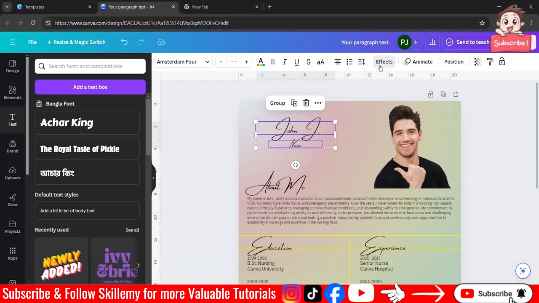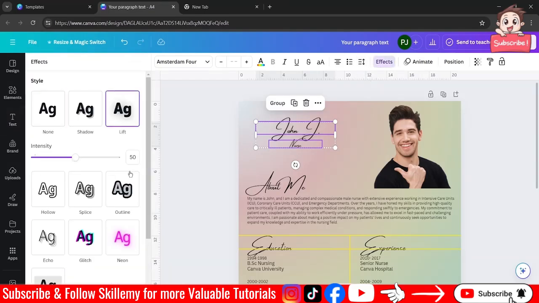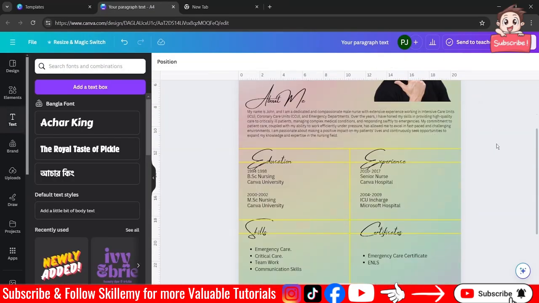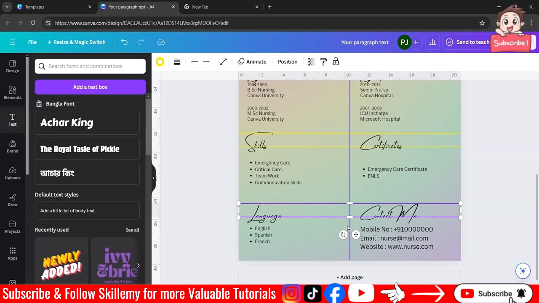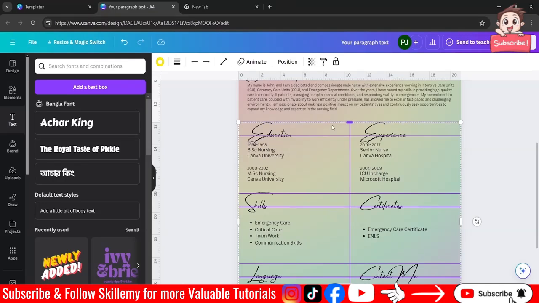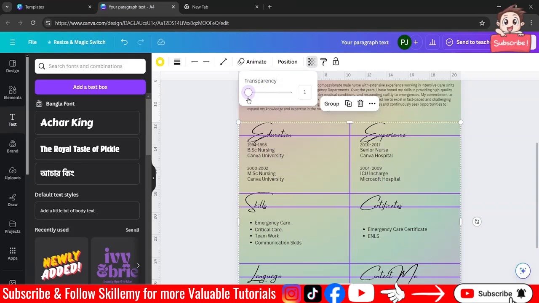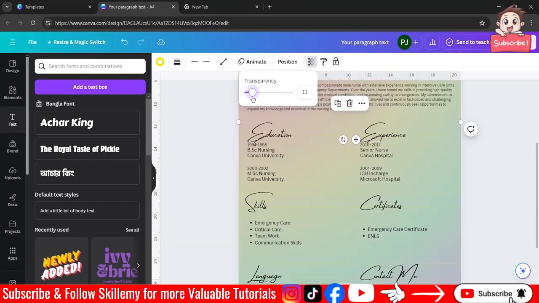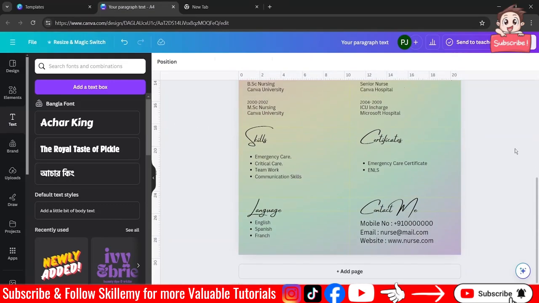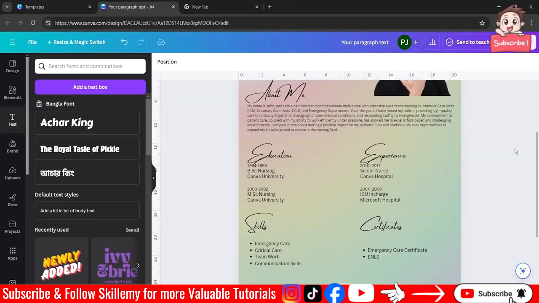and then let's go over to the effects. We are going to use an effect, the lift effect, over here. And these yellow lines, we can just remove those yellow lines if we want, or if you want to keep this one, you can just simply keep these lines over here. We'll go over here and decrease the transparency of the lines. So we just decrease the transparency, and now our CV or the resume is ready.